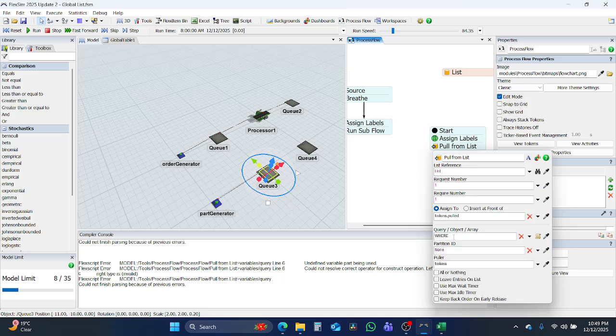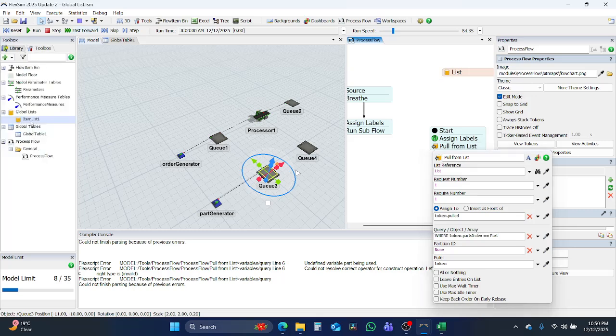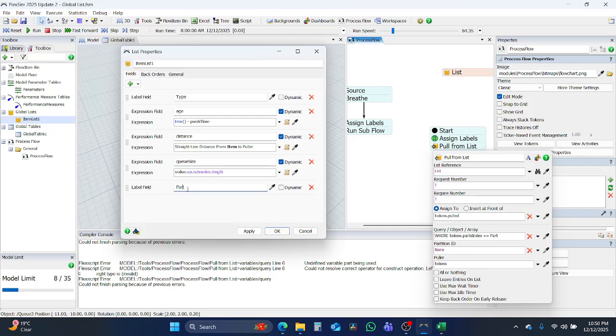port index, token dot port index, equals to the label we created as the port. So the label we created was here, this part. Okay.